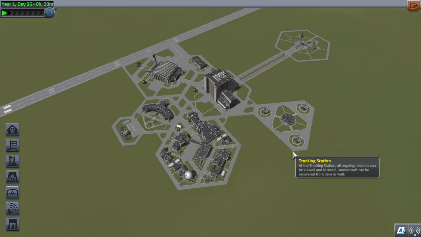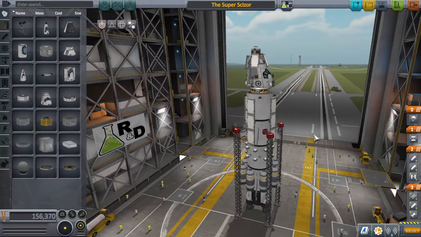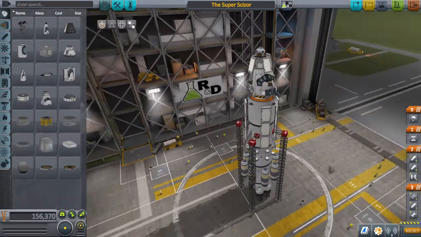But we use a certain way of landing so it doesn't burn up. So let's get started. We're going to go into the vehicle assembly. What's loading? This is our rocket. Okay, so this is our basic design.